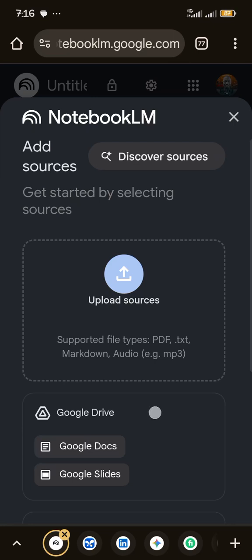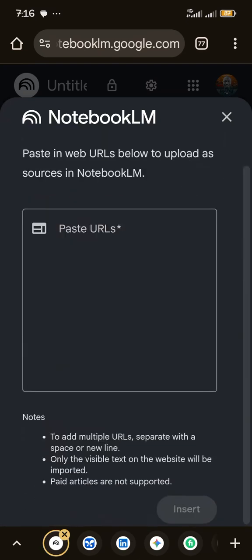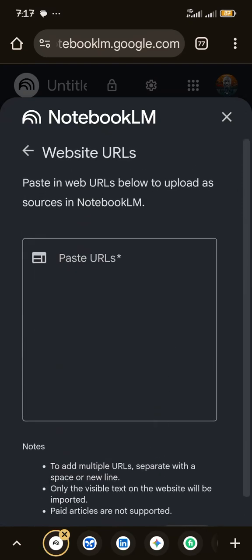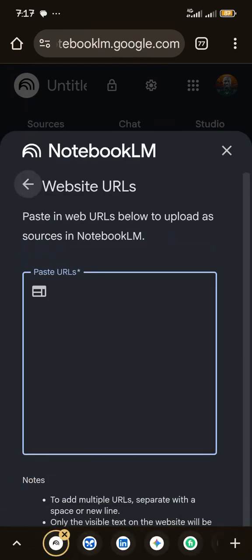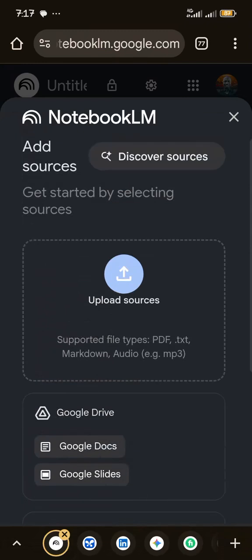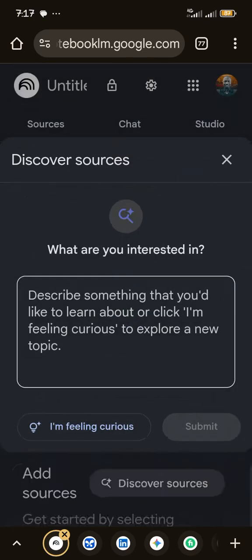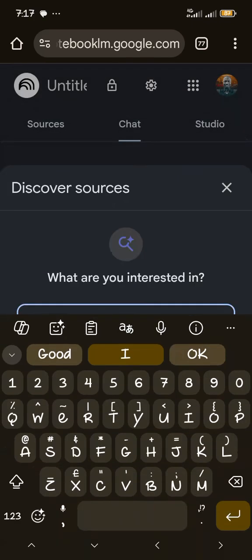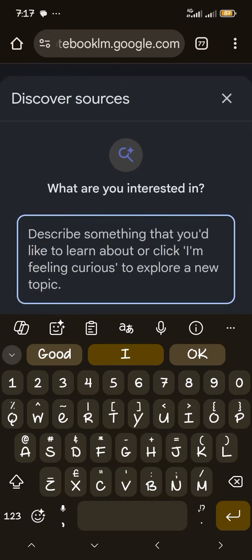Okay, so let's get a website. What should I look for now? I don't have URLs, so I'll just search. You can search under this discover sources. In this place, you just type what you want, and then it will go online and search for those sources for you. Then you choose the one you want. You can open it in a new tab and see whether that one actually talks about what you want to get your information from.